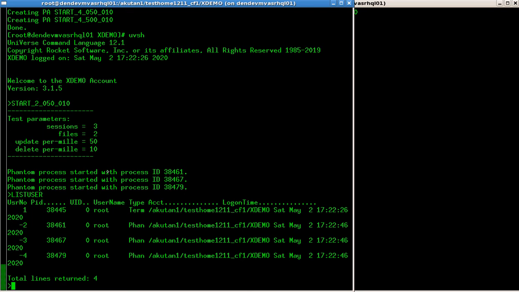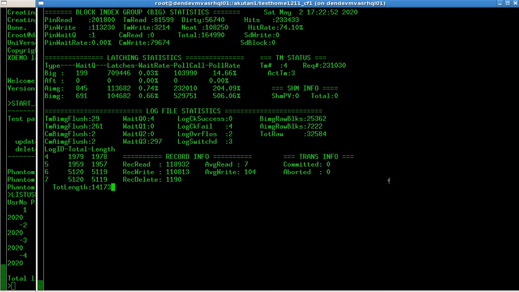So there are 3 phantom processes running there. Let's look at this side. As we can see, the hit rate right now is 87% because we have 200K of the modulo, and it takes time to touch every module of the file. So the file is still being loaded into the system buffer.